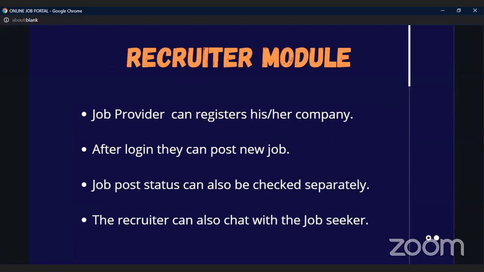And in the recruiter module, the job provider can register when he first comes to the website. He can register his company name, and he can register multiple companies also. He can check the job post status, whether it has been confirmed by the admin or not. And in the recruiter module, recruiters can also chat with the job seekers.